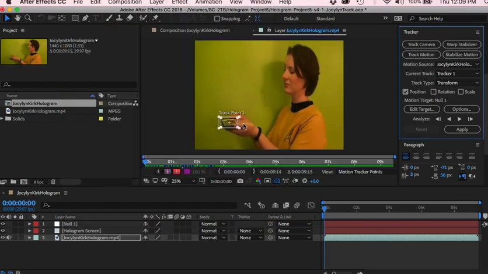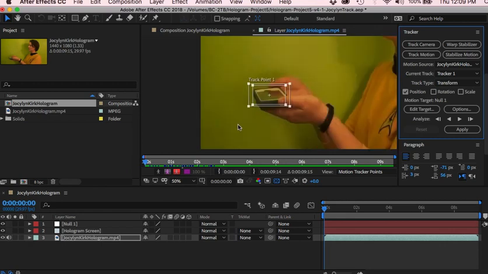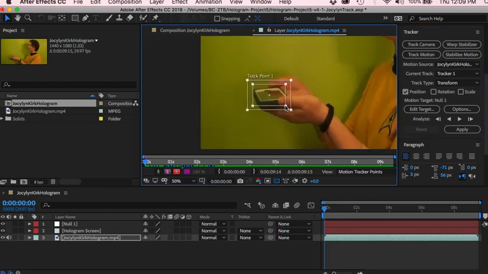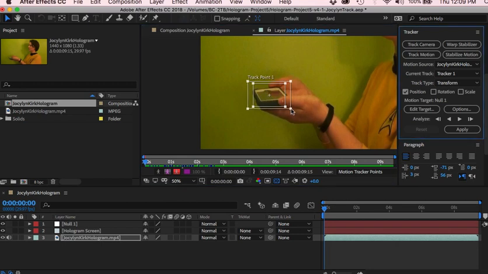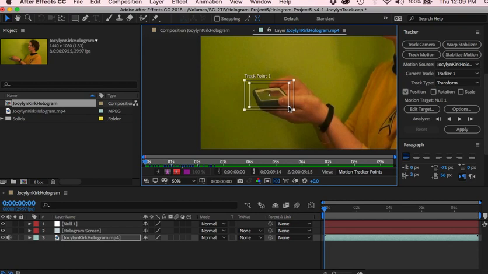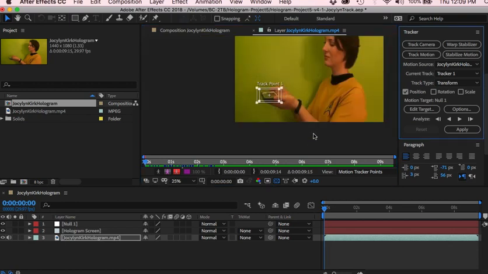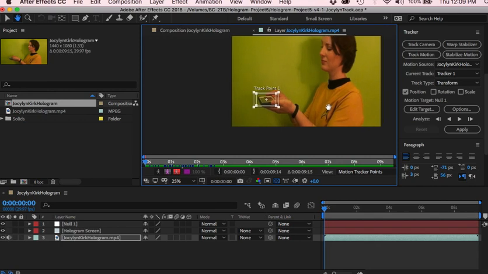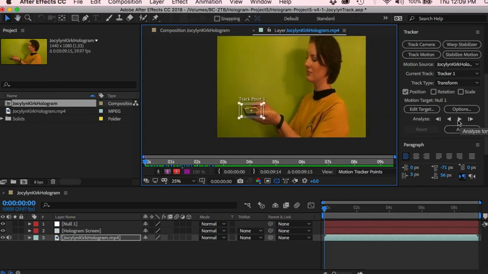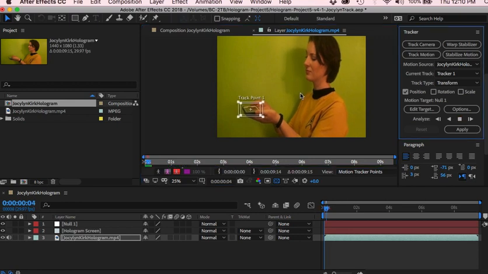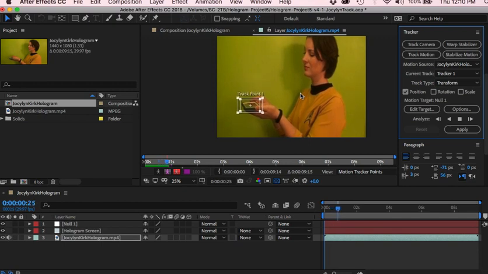So that moved our points. Now we can adjust it to however we want. It looks pretty close. Usually you want to pick an area that has a lot of contrast, so a lot of high whites and darks. And that looks pretty good right there. I got the camera selected. We're going to hit our play button under the analyze. So we're going to analyze that motion. And this takes a little bit of time.